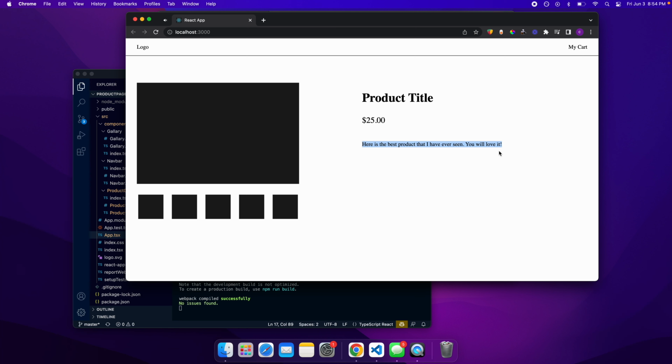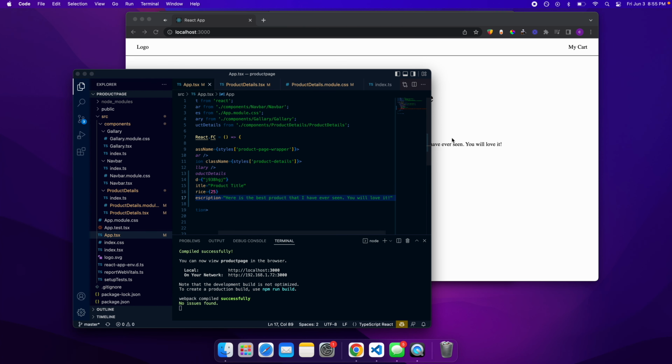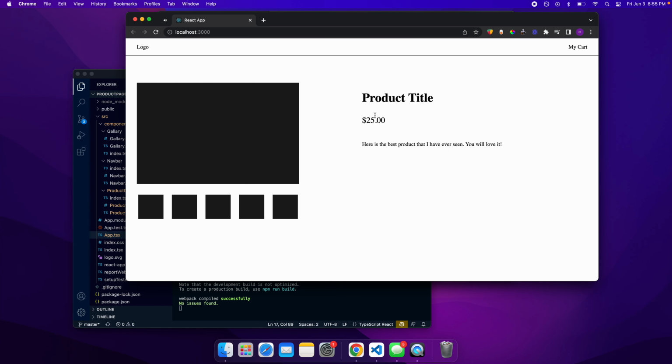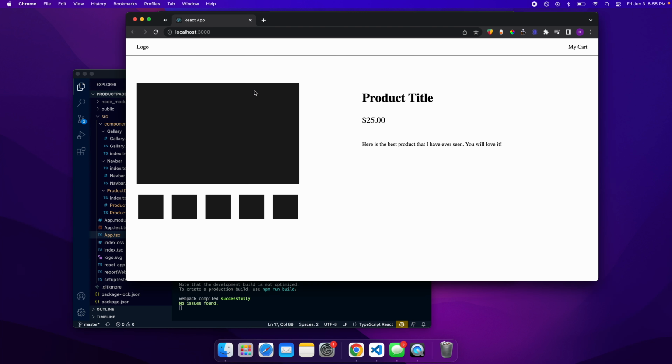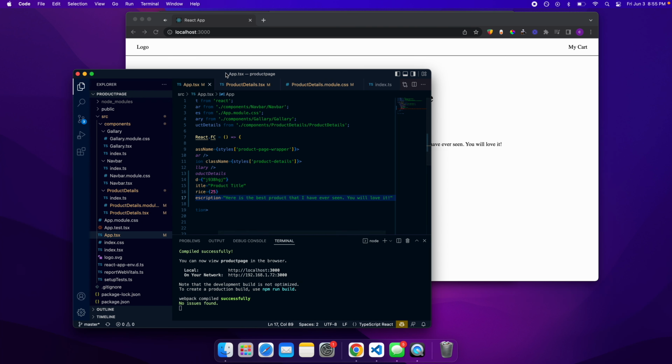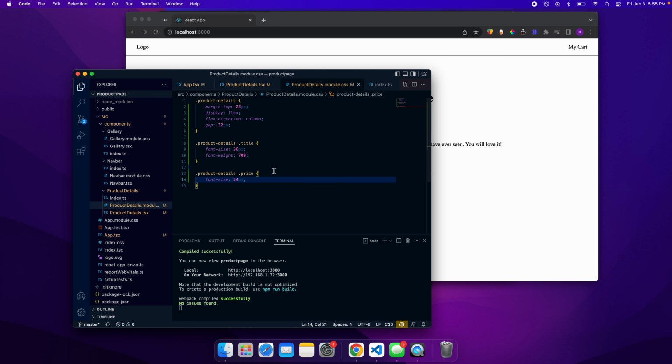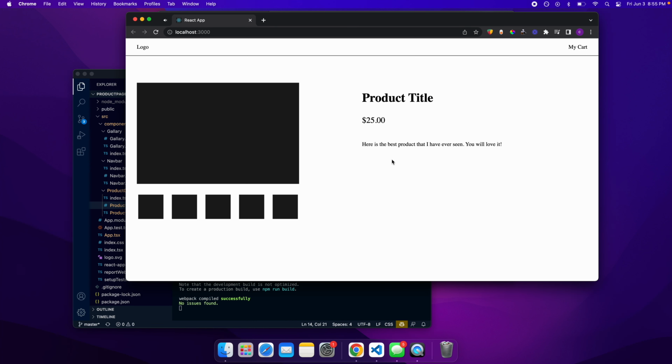Alright, so now we've got our product description, we've got our product price, and we've got our product title. And we may come back later and fill it in with a little bit more detail, such as maybe a discount price and maybe a few star badges just to show a rating for this product. We'll come back to that. For now, let's just build out a little bit more detail here for our section.